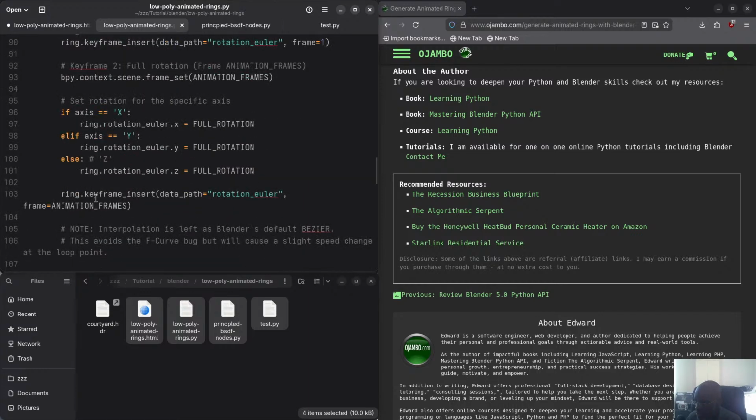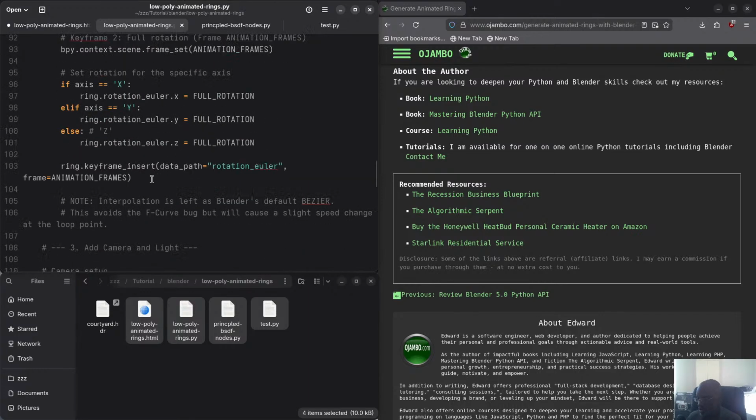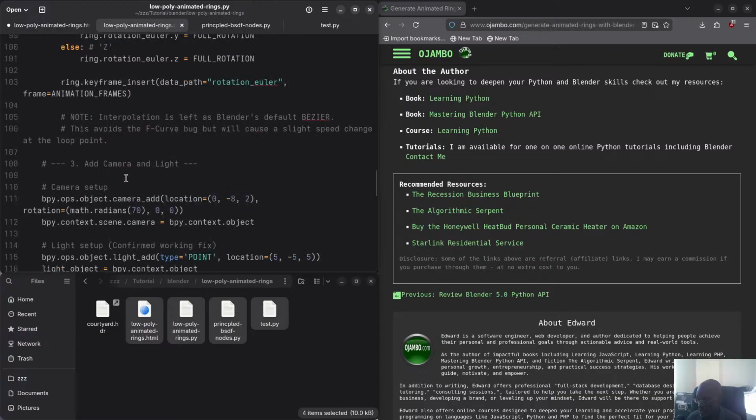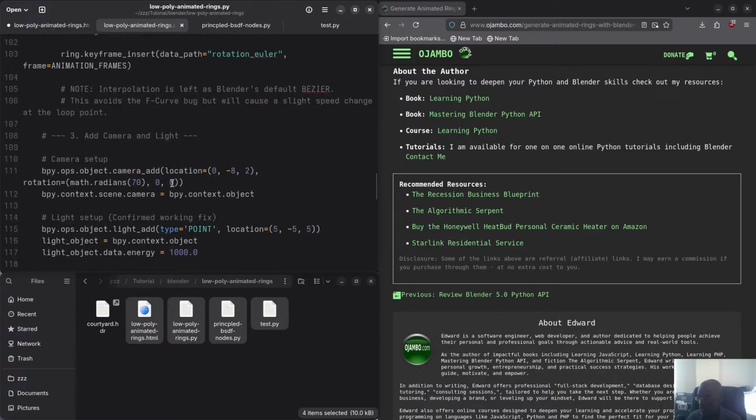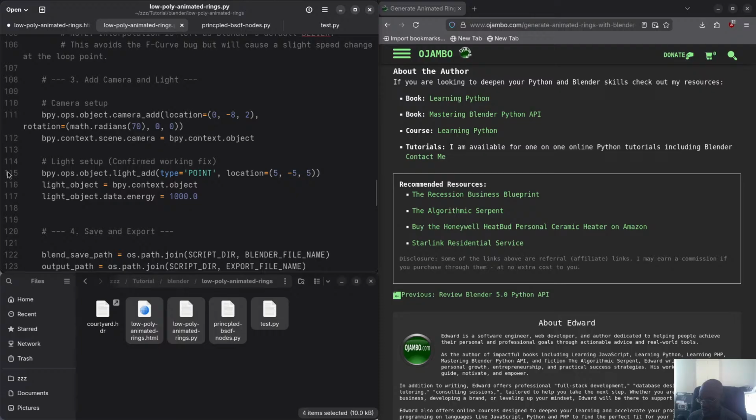Okay, and then we insert the last keyframe, I believe, and that's it. Yeah. So then the camera setup, I should probably have put this on. I should have created a function for this, and I should have created functions for both the camera and the light, but it doesn't really matter. So it's pretty easy. You see, set the camera, add it to the scene.